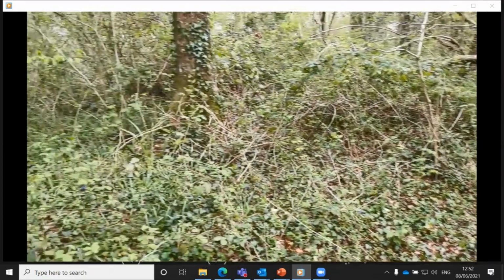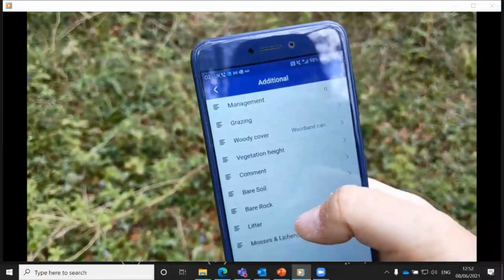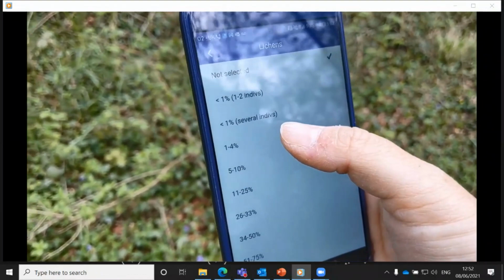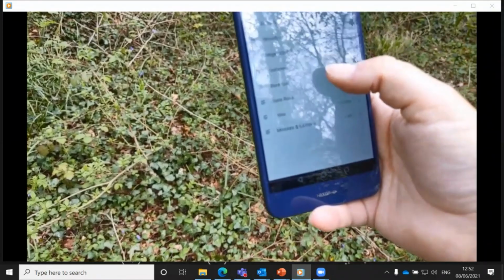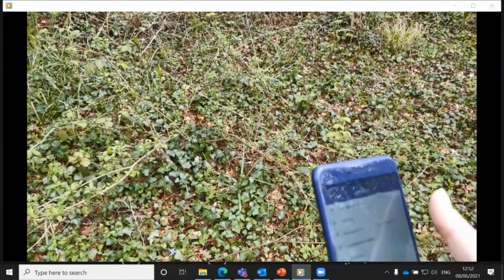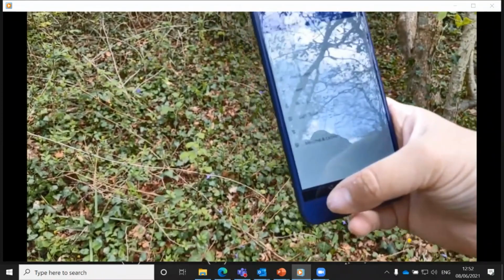So probably if we go in here, I might say 1 to 4% for that one. Possibly more. You can go in and change it if you need to. Bare soil, again, not really very much bare soil at all. I'd say 1 to 4%, there's some patches where the leaf litter is slightly cleared. And that's all our additional information.